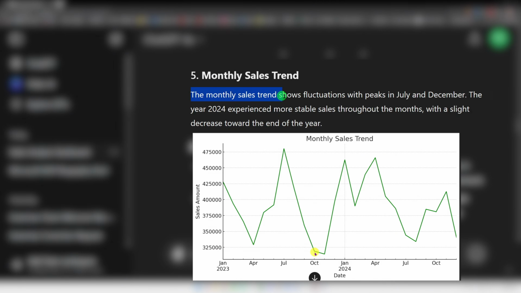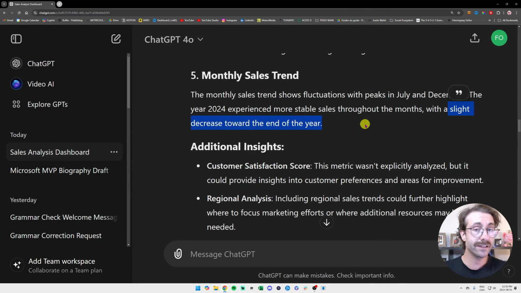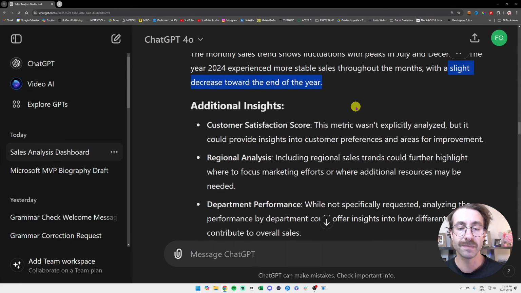It tells me that the monthly sales trend shows fluctuations with peaks in July and December. This is actually what is shown on the chart, so that's great insight. And the year 2024 had a more stable sales throughout the months, with a slight decrease toward the end of the year. So once again, it tells me, hey, the sales are going down. You guys should watch this. This is great insight in my opinion.